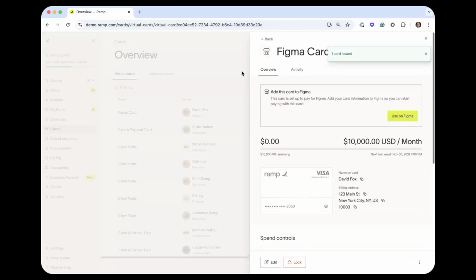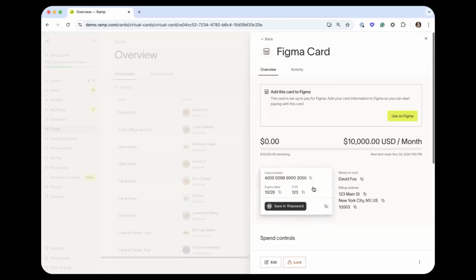Okay, great. And so this makes it even easier. You can click Use on Figma, and that would allow you to use that card on Figma. But as we know, if we click around, we can look at the card number, the date, all of that. And little insider tip, if you click these boxes, it allows you to copy that card number. So instead of having to write it down or drag across, you can save a couple seconds and just copy it from there.